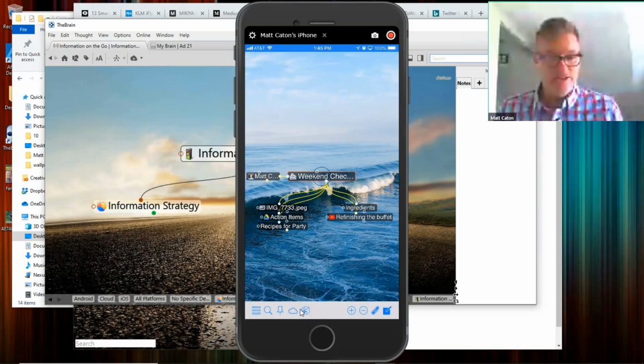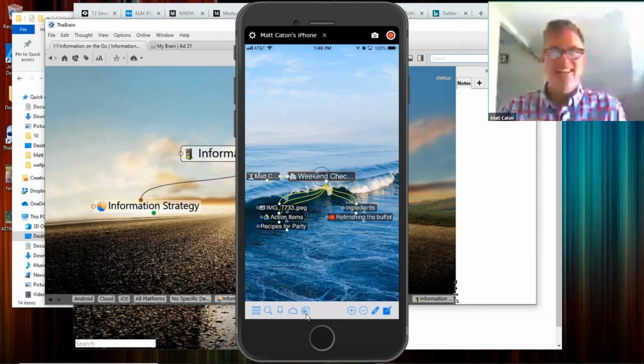I can add new thoughts. I can even view the brain box. There's that brain box icon. Anything that I've sent to the brain through the brain box, when it's in the brain box, I can access that from my mobile devices as well. And send items that I find on my mobile device into the brain box.